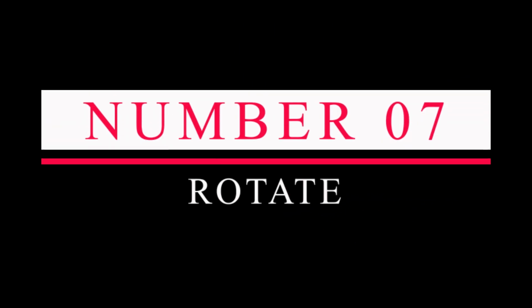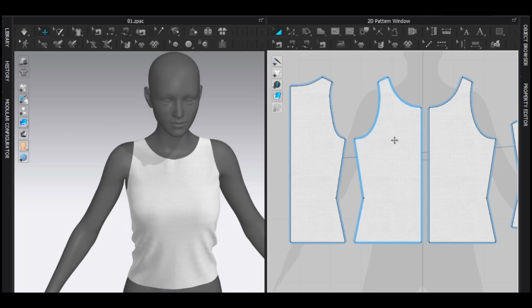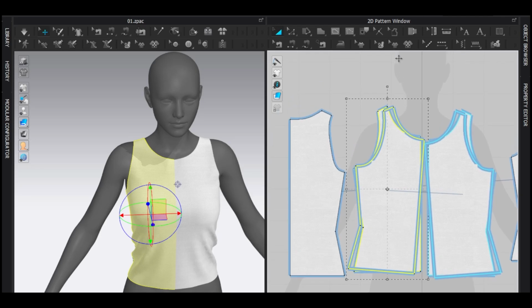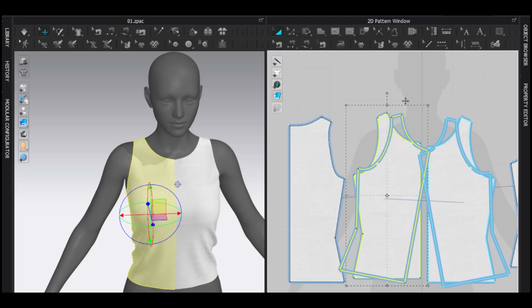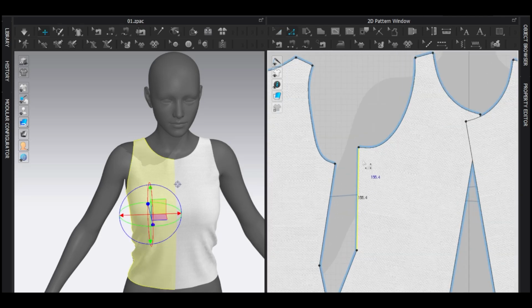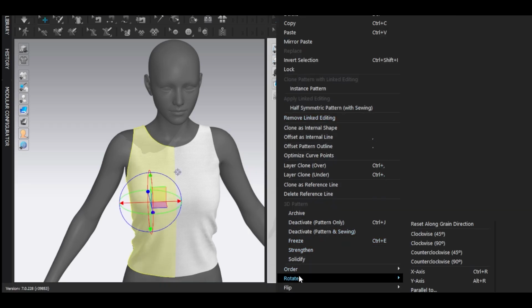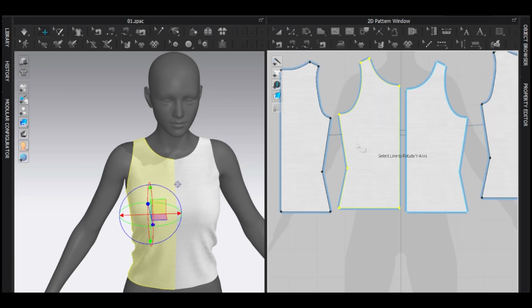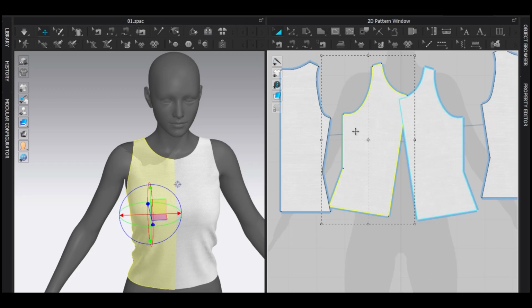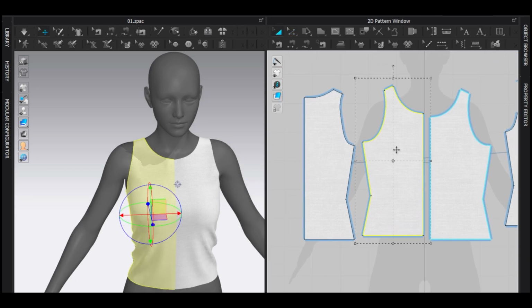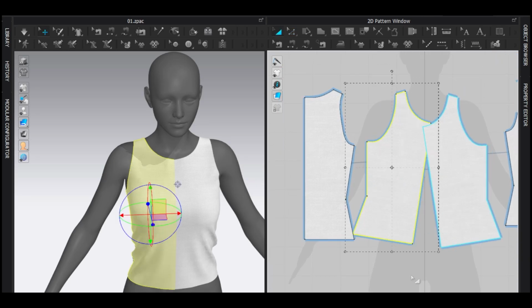It's number 7, rotate. For some reason, if you want this line to be exactly straight, it's really not good to manually rotate this. Plus, it may not be straight. Here comes the rotate tool. Select this pattern, right-click, rotate, y-axis, and click on the line. And it will make the line straight. And if you make it a hotkey, you are flash, just like this.